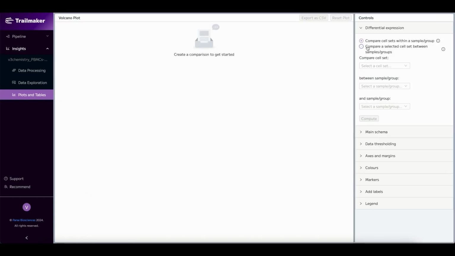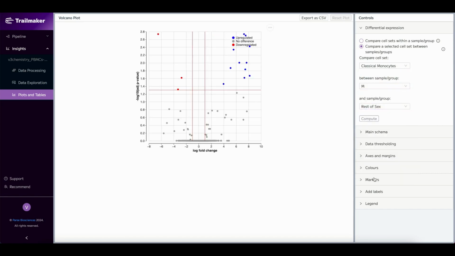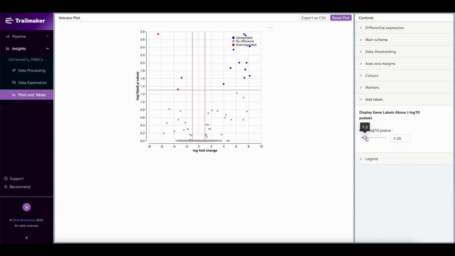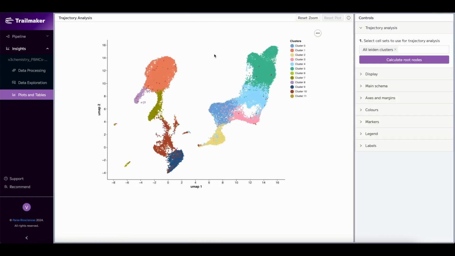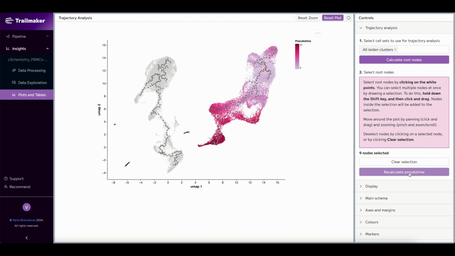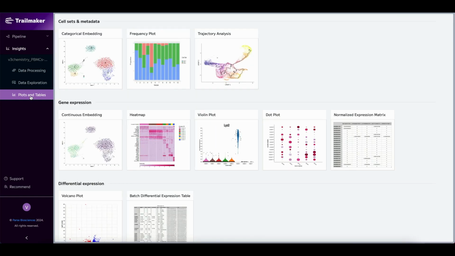The volcano plot can showcase differential expression between cell sets or groups of interest. Gene labels can also be annotated in the volcano plot. Trajectory analysis plots show cell trajectories and pseudotime calculations. Normalized expression matrices and differential expression gene lists can also be exported from the Plots and Tables tab.